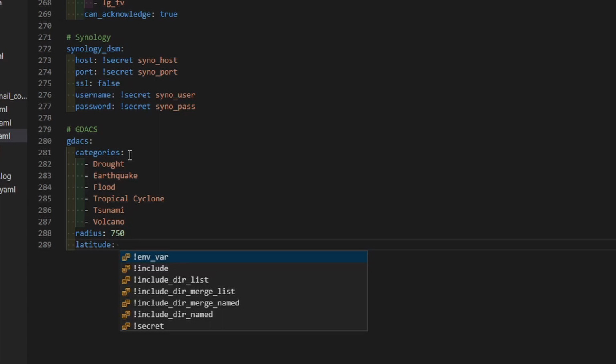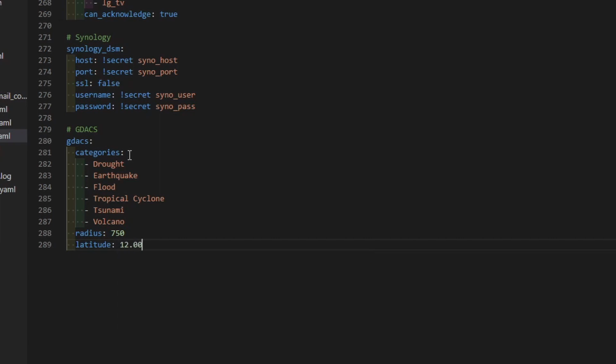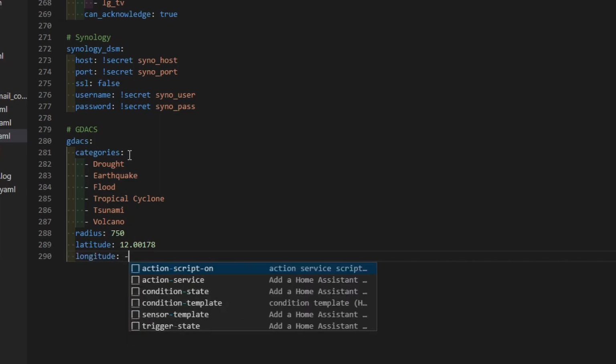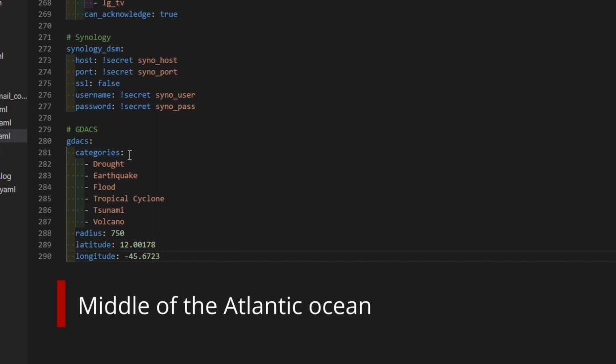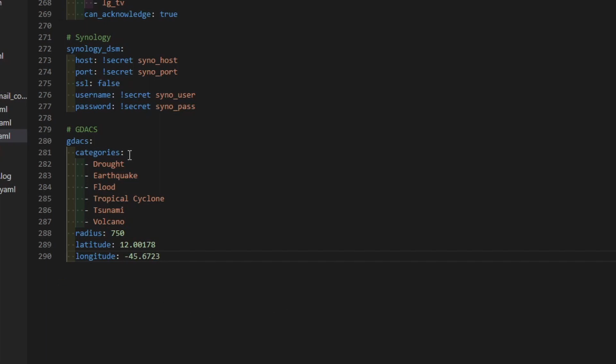You have to give it a latitude. Let me think of something, for example, 12.00178, and longitude minus 45.6723. I have no idea where this is. So here you override your default latitude and longitude for the Home Assistant.